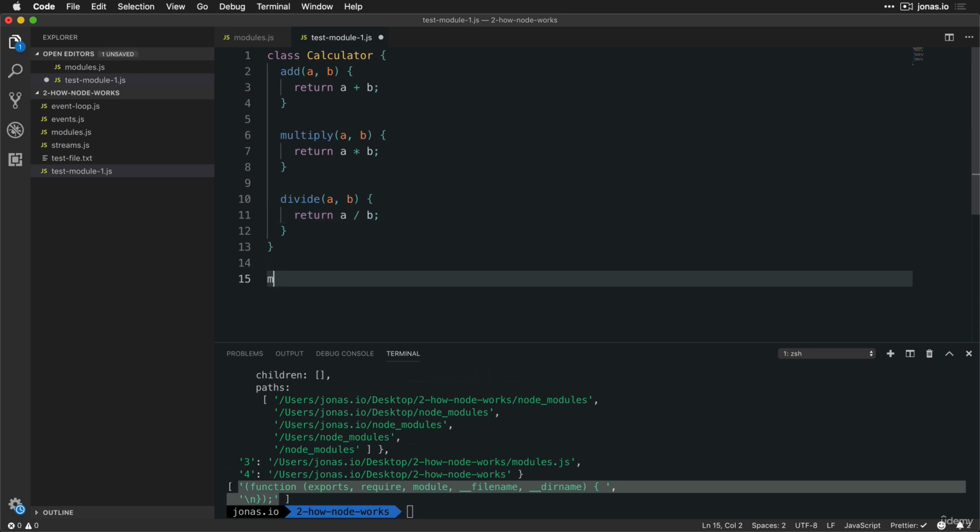And now we can do module.export, just like we learned in the last video. And we're exporting our calculator, okay? So again, we use module.export when we want to export one single value. And in this case, our single value here is the calculator class. So module.export is exactly what is returned from one module. So whatever we put there, well, then gets exported automatically, right?